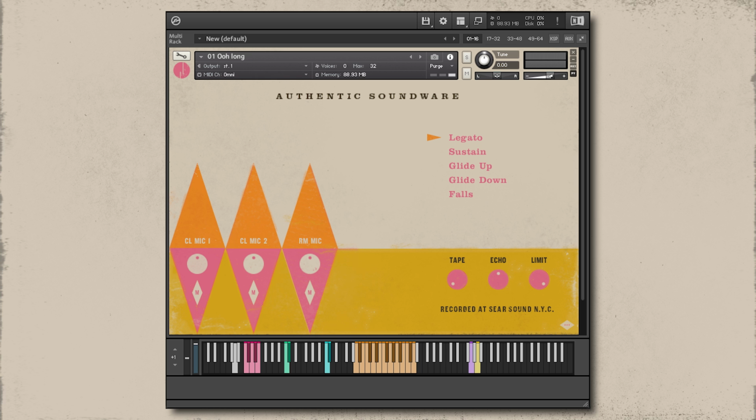Okay, let's talk about the longs and the legato. The oo and the ah patches have a true legato articulation with two modes. If you play overlapping notes in a legato fashion within the range of an octave, up or down, you're going to trigger transition samples to play between the notes.